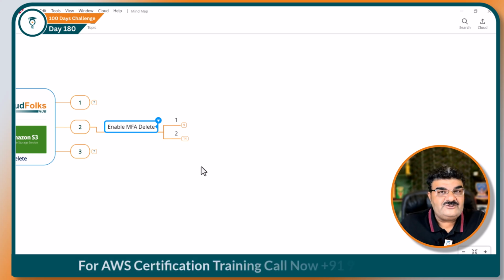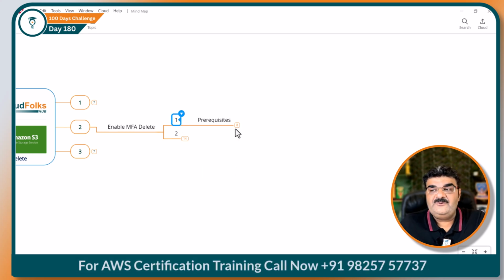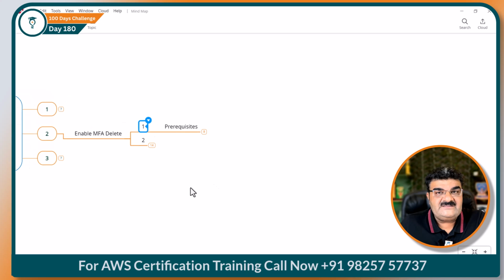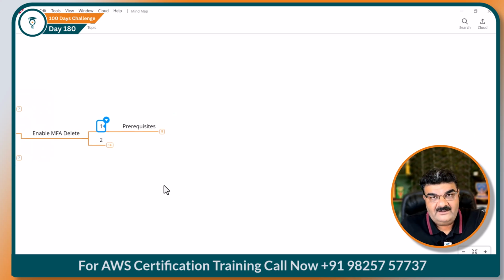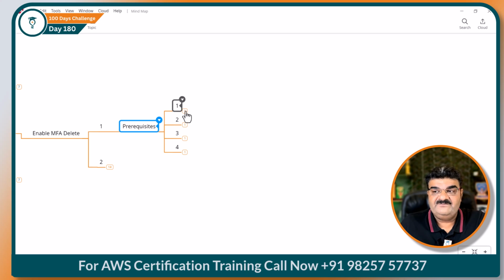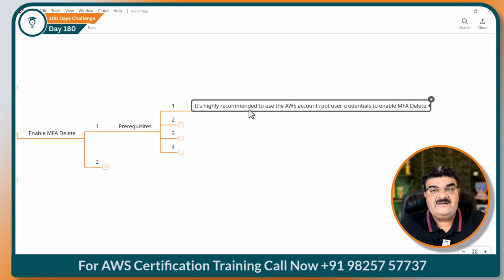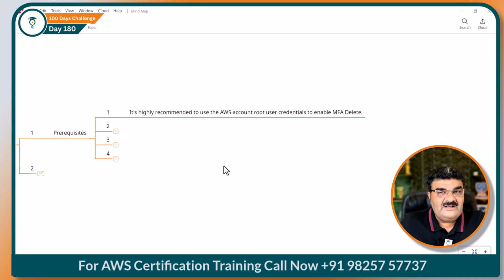Here I have just 2 points. The first point is all about prerequisites. Let's say that if I want to enable MFA Delete for a specific bucket, are there any prerequisites? Yes, and these are the prerequisites. First, it is highly recommended to use AWS root user account credentials to enable MFA Delete. We are always using root user account credentials.